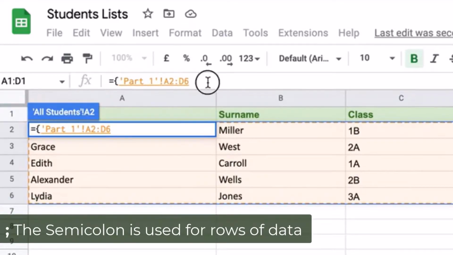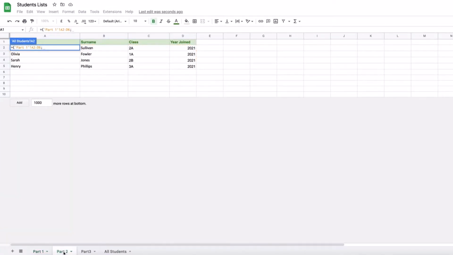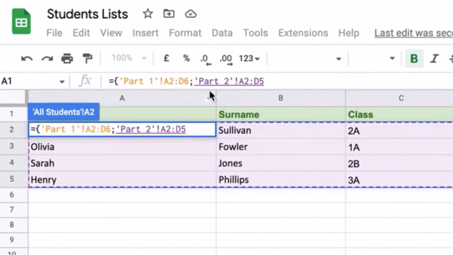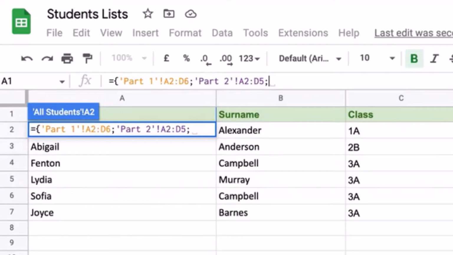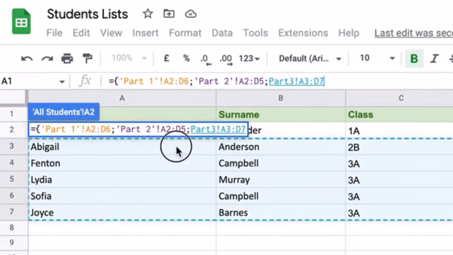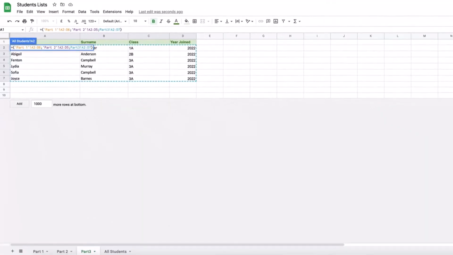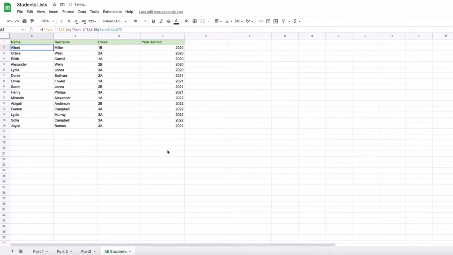Now we can add a semicolon and add in our second data set. So we go to part two. I'm going to select everything from part two. You can see it remembers which sheet this was taken from. Again, semicolon, go to part three, and let's grab all this data, close my curly brackets, enter. As you can see, we have all our data together in a single sheet.